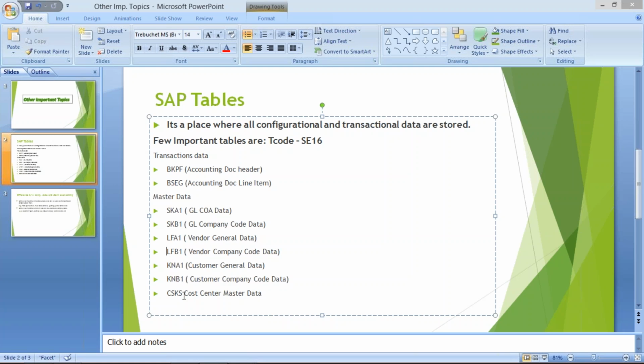If you want to see the list of cost centers also, we have to use this table name. Then we have BKPF and BSEC. These are the tables for accounting entries. Whatever accounting entry we are posting, that data is also going to be stored somewhere.